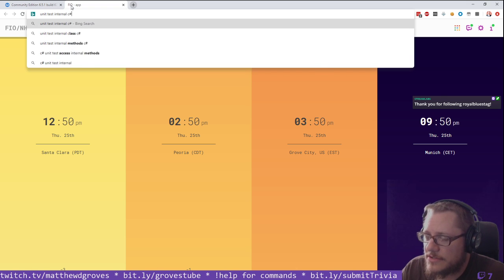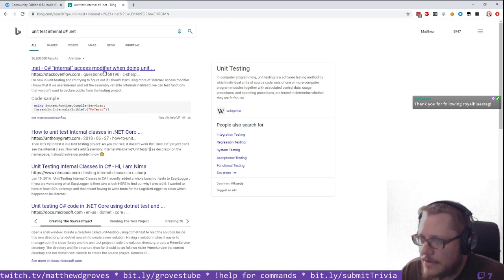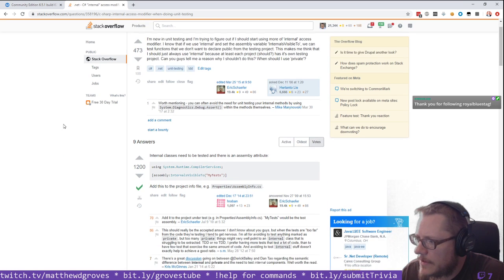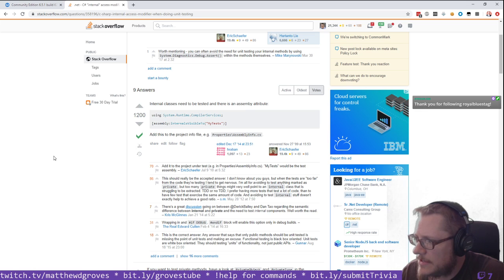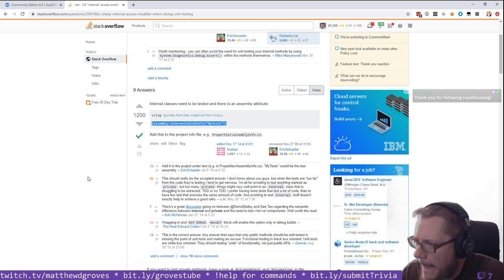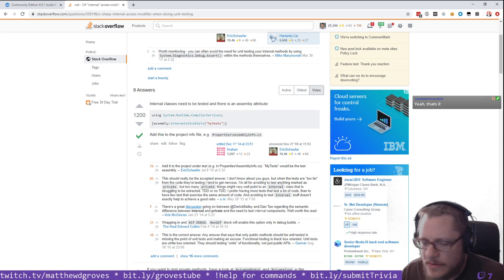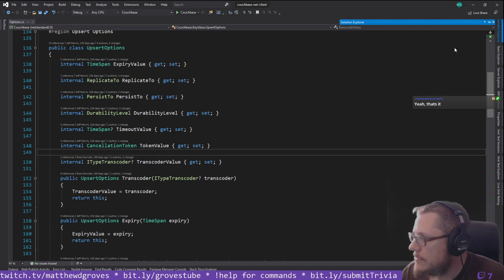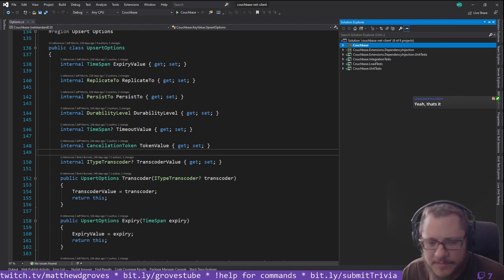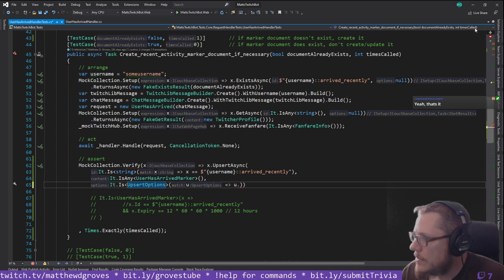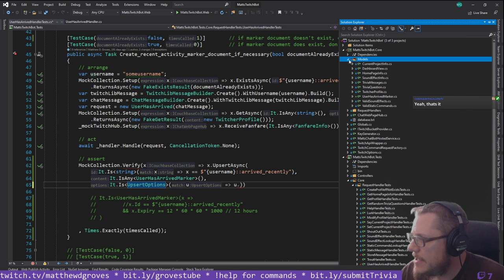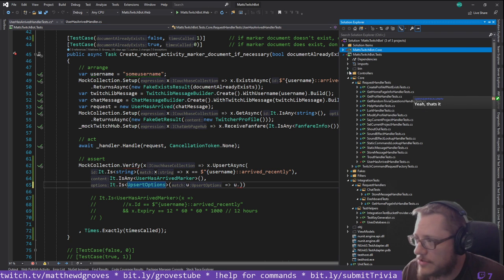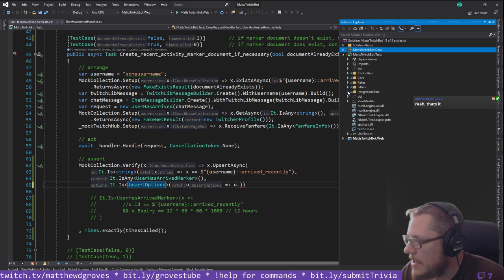Unit test internal C# .NET. Let's see. Internal classes need to be tested. There is an assembly attribute, InternalsVisibleTo. Oh, is this what you're talking about, Calvin? You think if I went to unit tests, not here, went to this right here, and in my unit tests, because I don't need to access them in the actual code, that would be unnecessary.